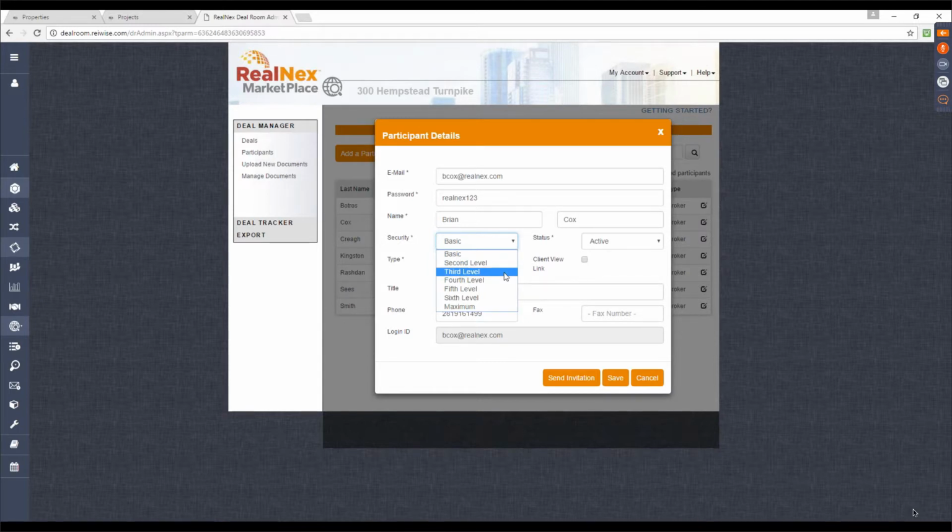just increase it to where it needs to match. Okay? So the way it works is if you're a third level participant, you see basic, second, third level documents, but nothing above it. Okay? So if I'm maximum, it means I get to see everything.